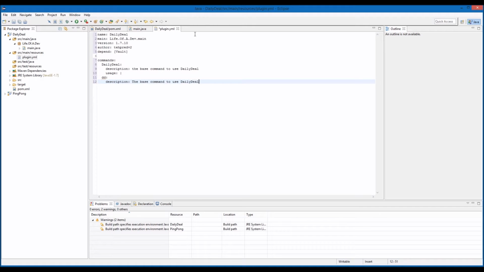Again, this is just to set up an alias, so it knows that it's looking for that command and that that's a proper command. And then the permissions. So I'm going to do the dailydeal.set. Again, I like to use the plugin name followed by the plugin command as my naming convention. You can use whatever you want. And the default is false with that one.